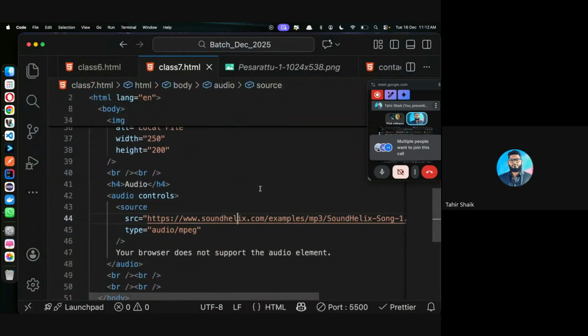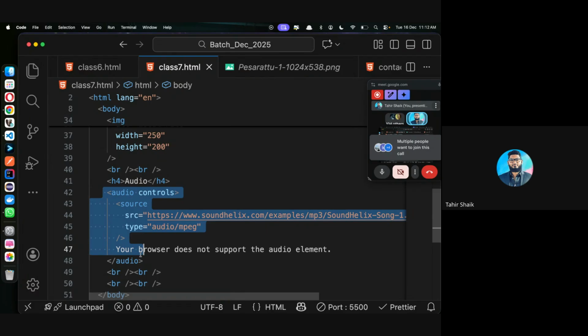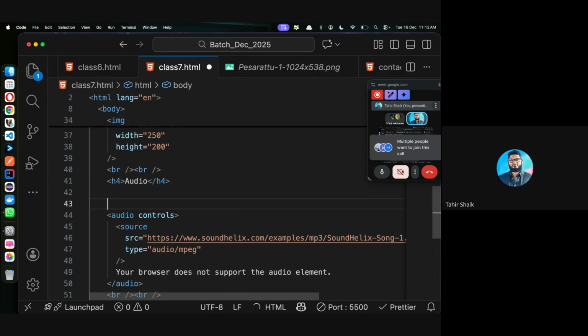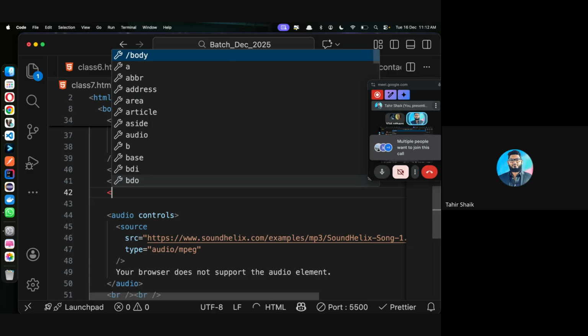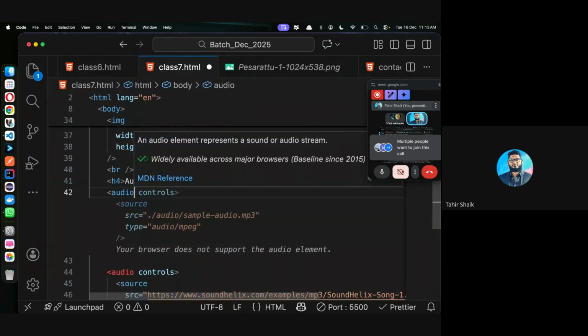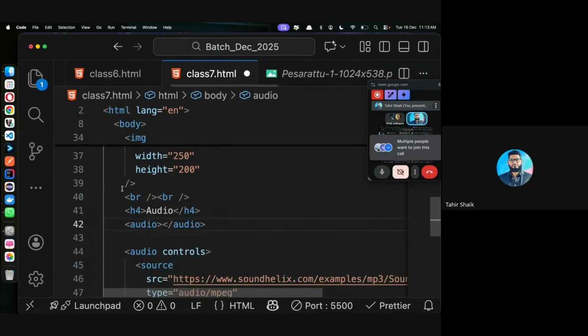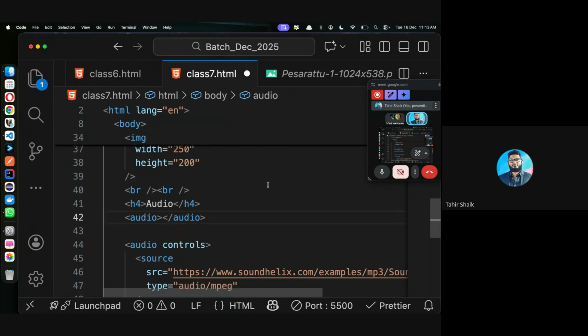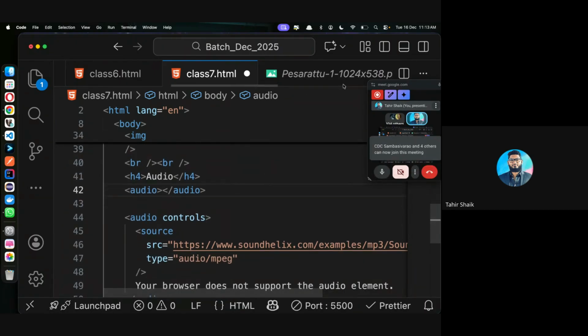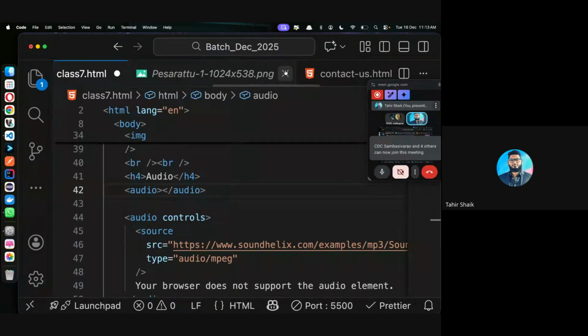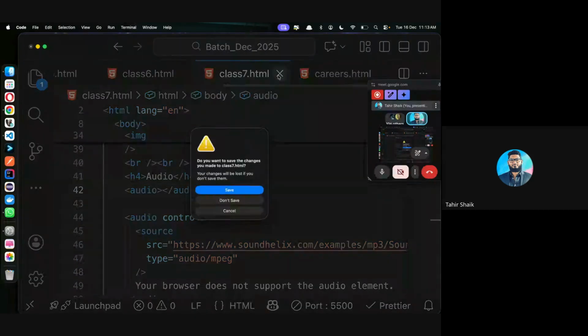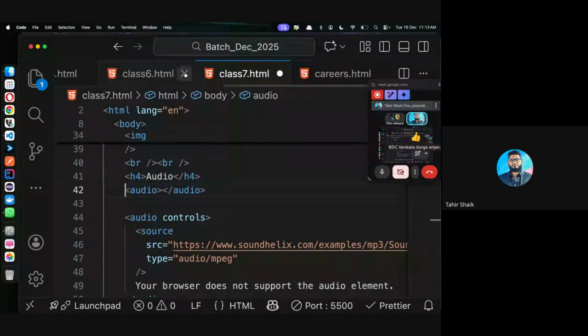In the audio element, the first important thing is the audio tag. Okay, we will be having the audio element. Is the screen clearly visible? Do you want me to zoom in more? No, right? Let me close everything.